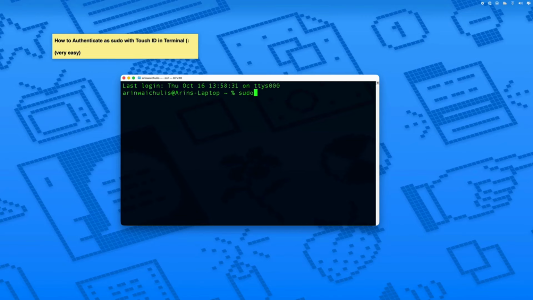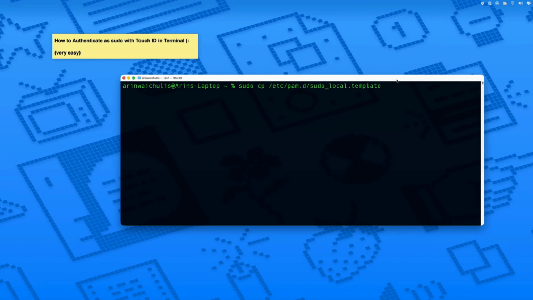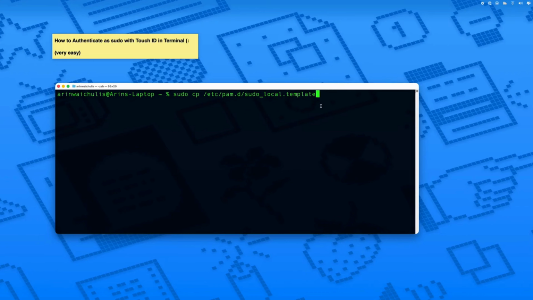Let's do sudo cp, and then the location of the file. Let me look over at my notes here. Sudo local dot template. Let's expand this, the text is big. Okay, and then next we want to put it in the same place, with just the same name without template. Once we hit enter, since it's a sudo command, it's going to want us to authenticate as admin. And that'll be the last time you ever have to type your admin password.